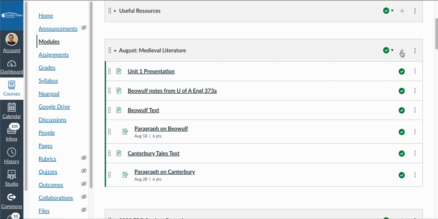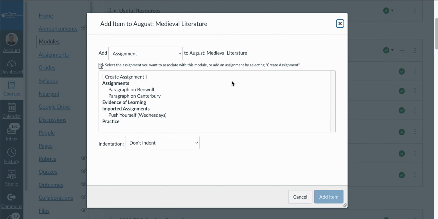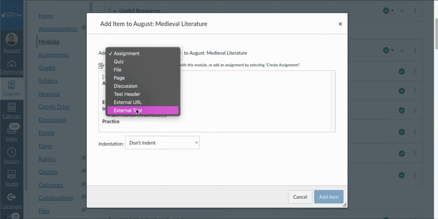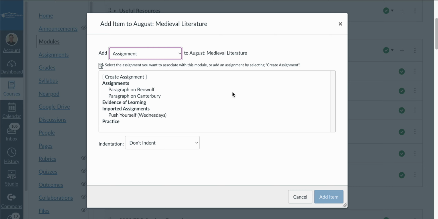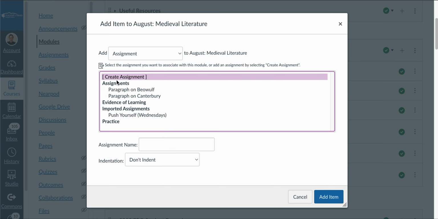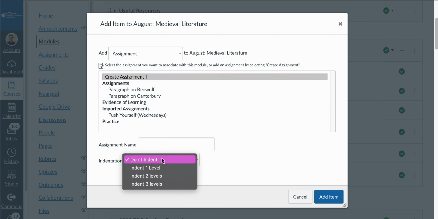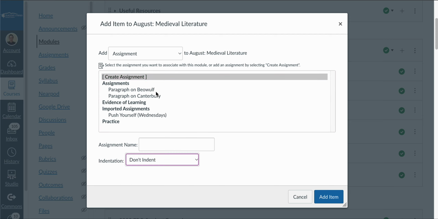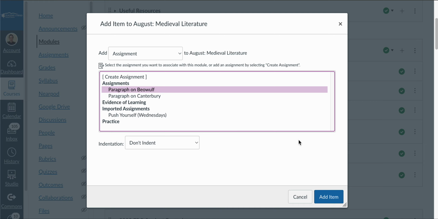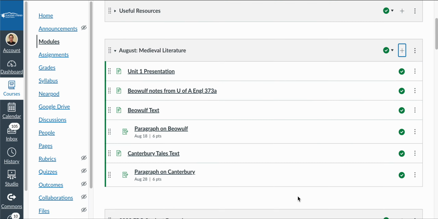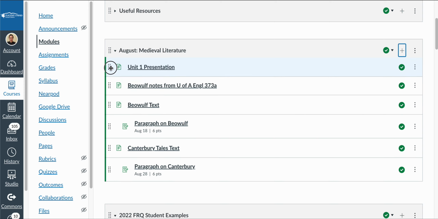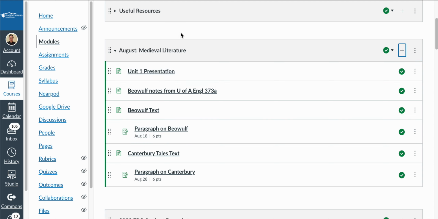If you want to add something to a module, you press this button and you can create an assignment, pretty much any of these things. You have to click create assignment to add the name, and you can choose whether or not you want to indent it. And then you can add the item. Another cool thing is by hovering over these, you can click and move them around, because then you can have students click through and do everything in that order.